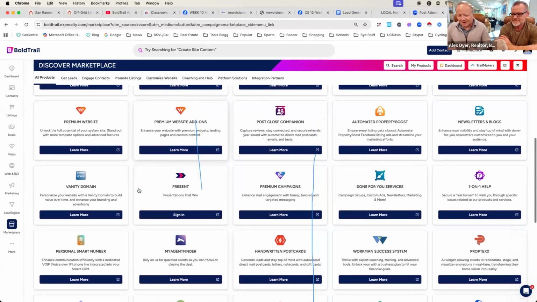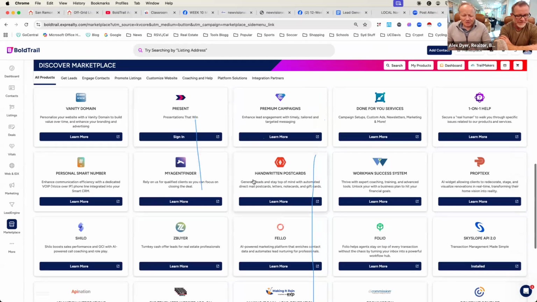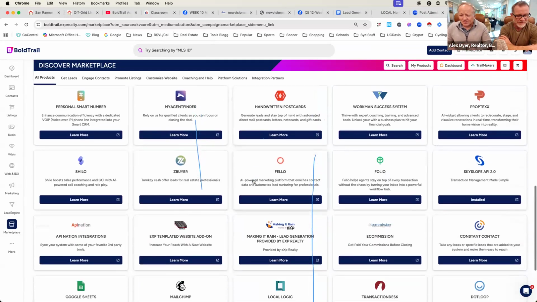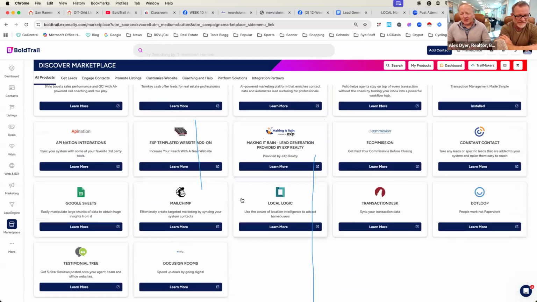Back to the point at hand. Premium campaigns are in here, handwritten postcards. The list goes on and on. These are all places where you can go and spend your money to add on to your platform. And in my experience, most of these are month to month.